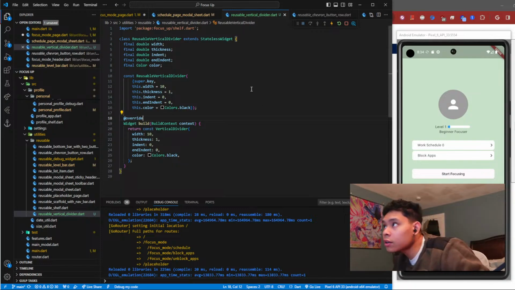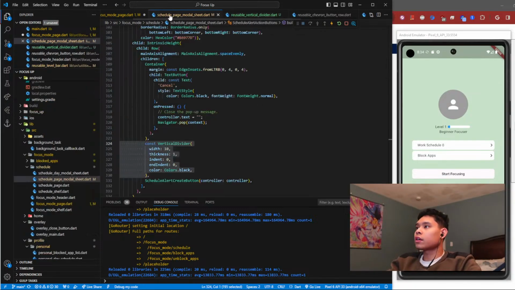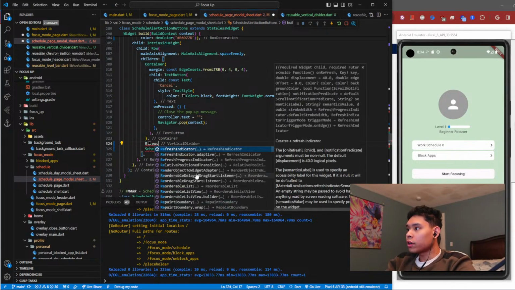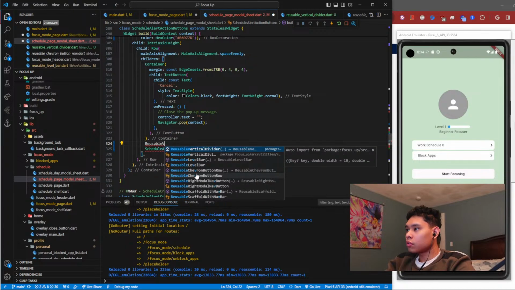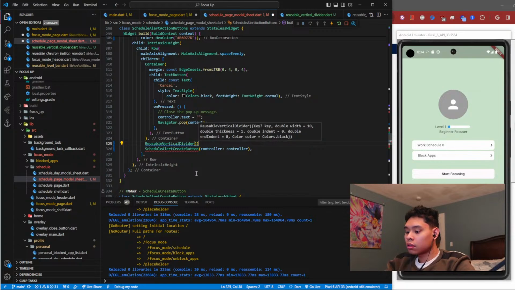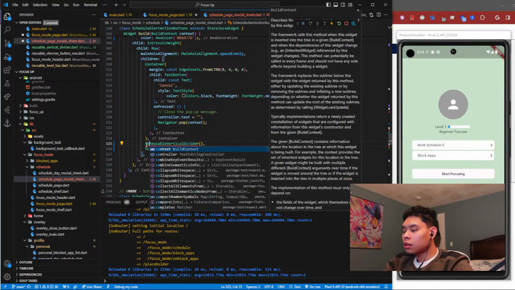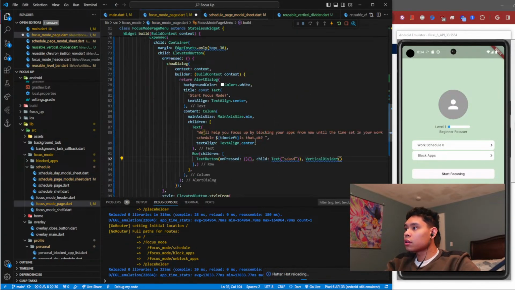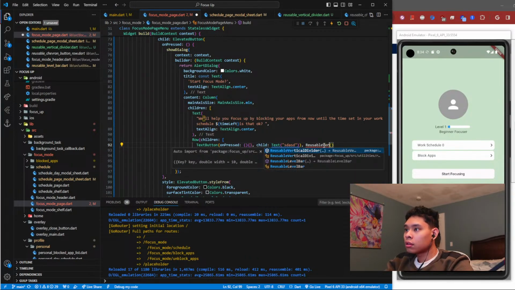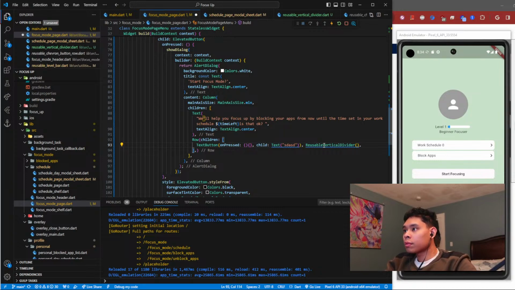All right, so now we have a reusable vertical divider. We don't have to write all of this again. Honestly, even here, we can just already start using it. Reusable vertical divider. And I guess we could do a const here, sure. And we can do this. We can just copy that.